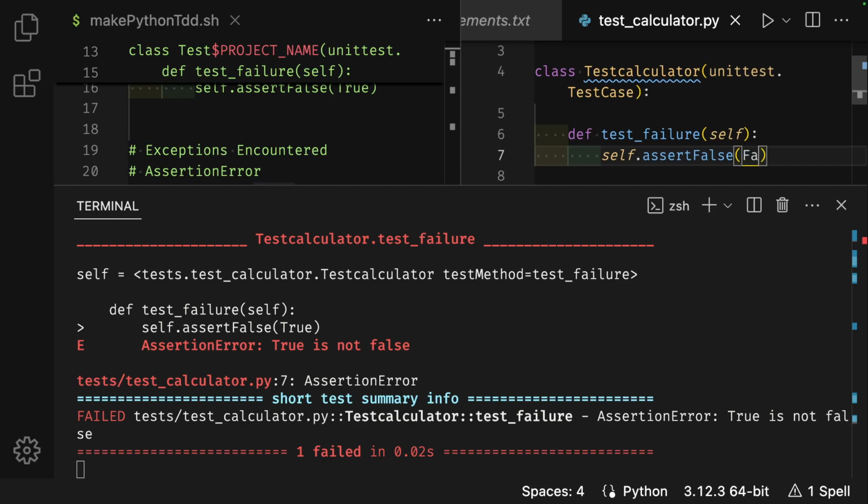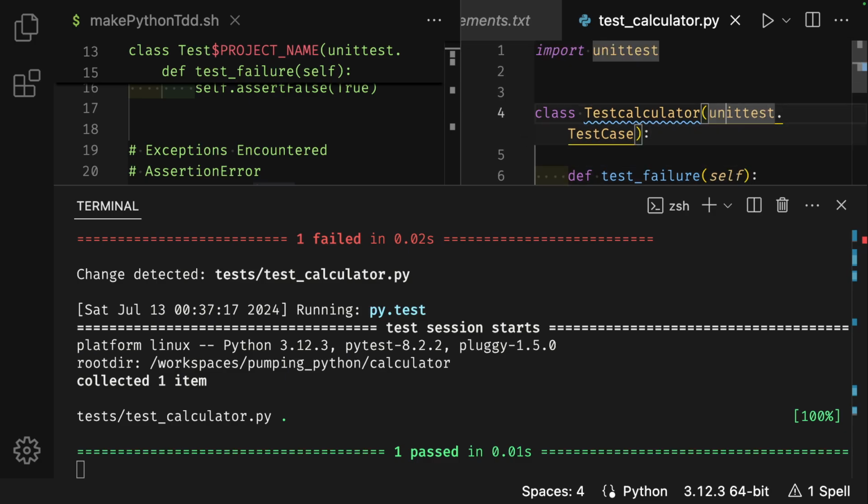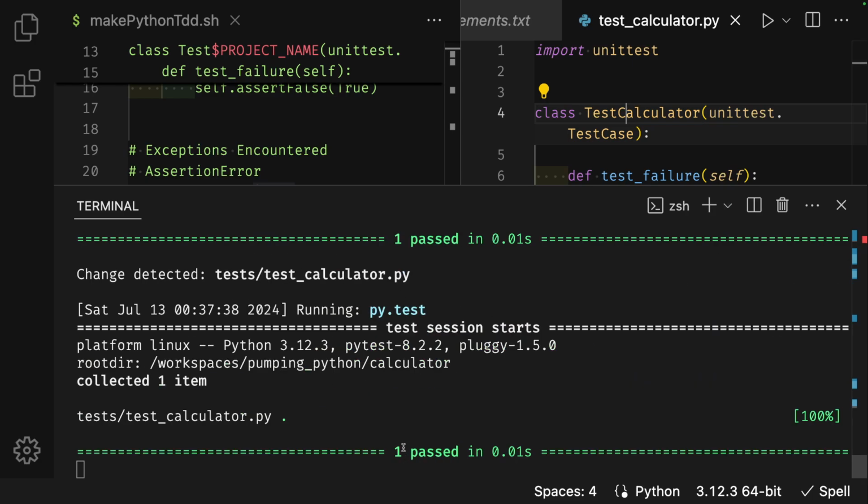I'll change True to False to make it pass. And the terminal shows the test is passing. I am green, allowing me to go about the business of writing the rest of the code for the calculator. For example, here there's a warning from the code spell checker about the name of the class because the C here is a small letter. When I change it to a capital letter, the warning goes away, the terminal runs the test again, and I am still passing.